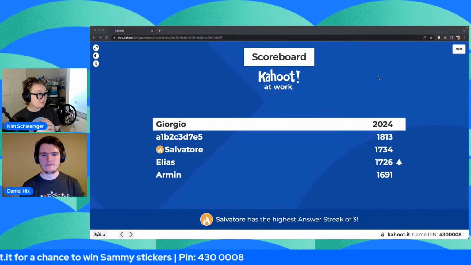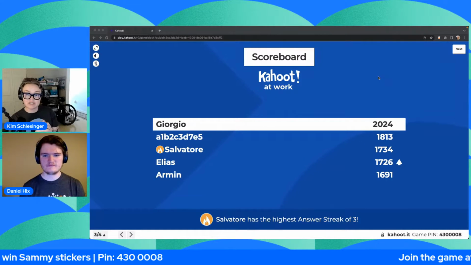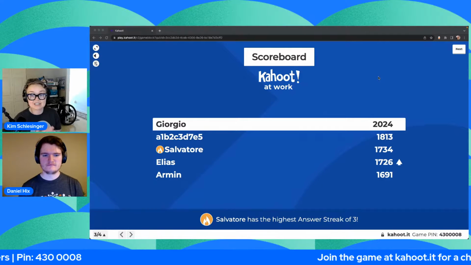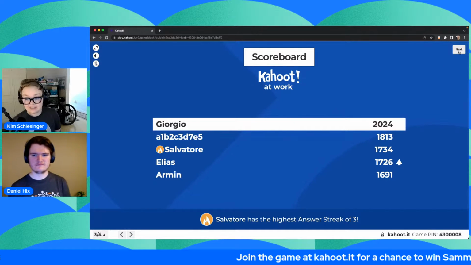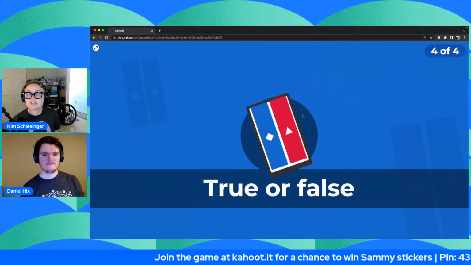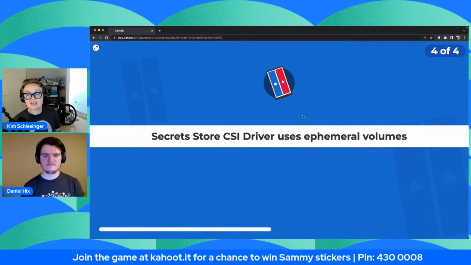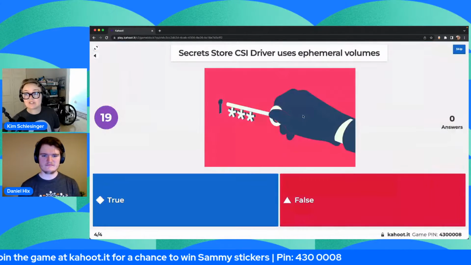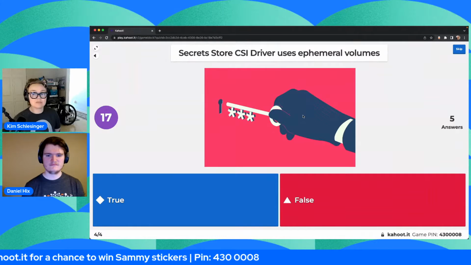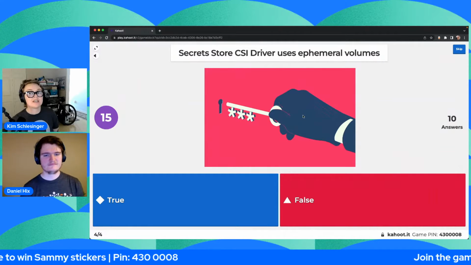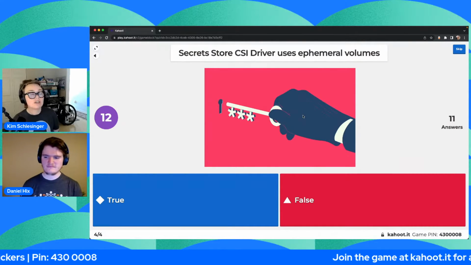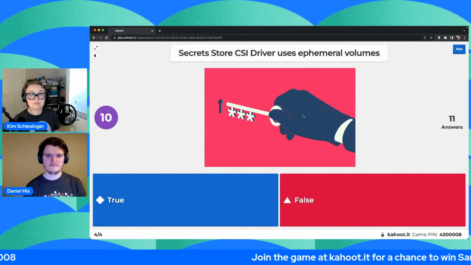All right. In first place, we've got some change on the leaderboard. Giorgio's in first, A1B2 in second, and Salvatore in third. I think this is our last question. Yep. Last question. True or false? Secret Store CSI driver uses ephemeral volumes. True or false? Secret Store CSI driver makes use of ephemeral volumes.